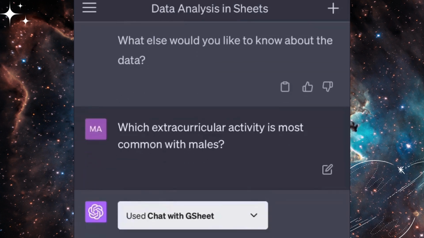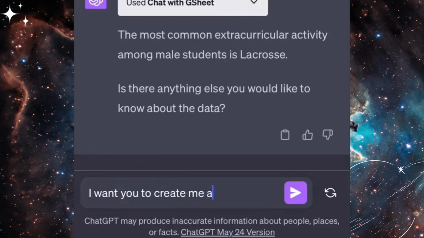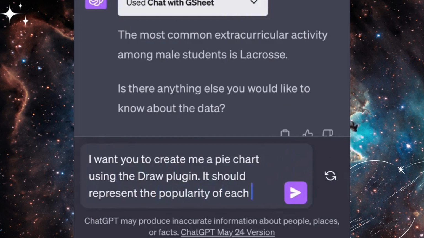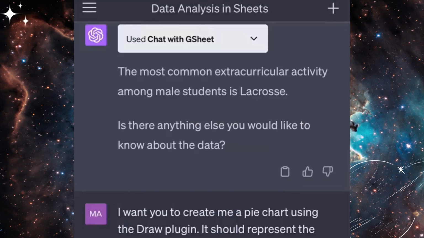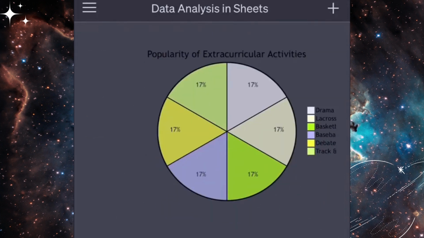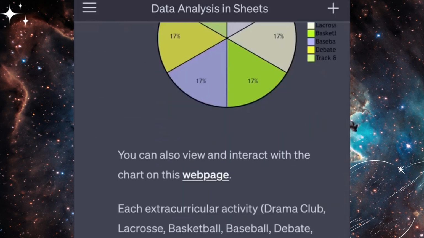Let's try something else. I want you to create me a pie chart using the Draw plugin. It should represent the popularity of each extracurricular activity, and just a few moments later, ChatGPT makes us its pie chart using the Draw plugin, and it looks pretty good. And now for the cherry on top.